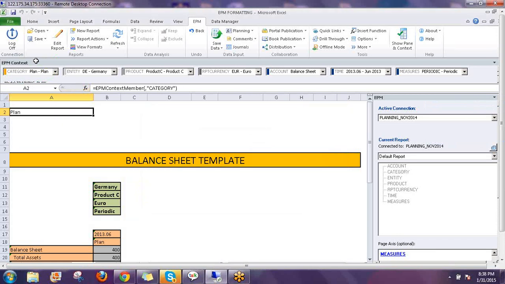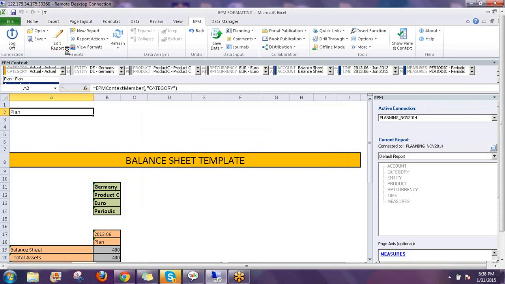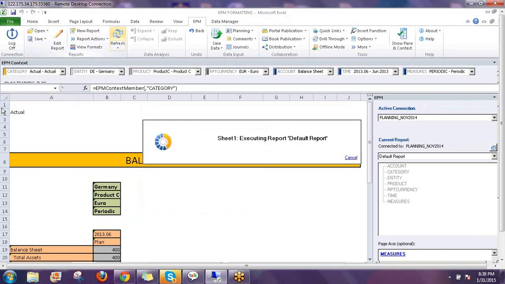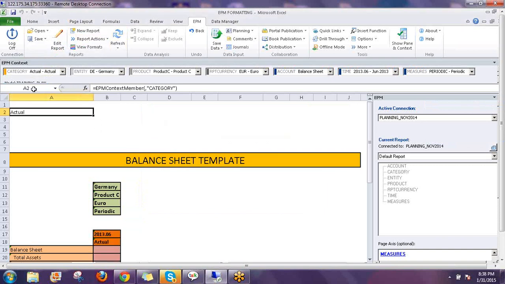So press OK. Now if you try to change this to, say, actual, and refresh, automatically your formula will bring the latest value from the context. Since the user is changing from the context and we are hiding these columns from the end user, we want to take the value which is taken from the context. That is why we used the EPM context member formula. I'll again change to plan.